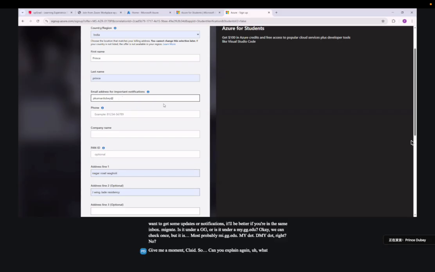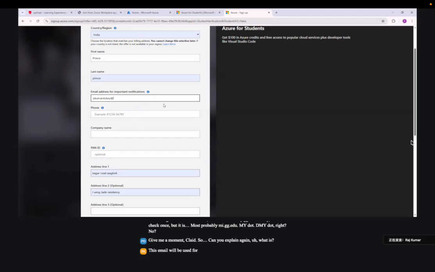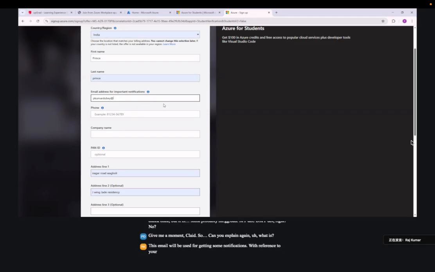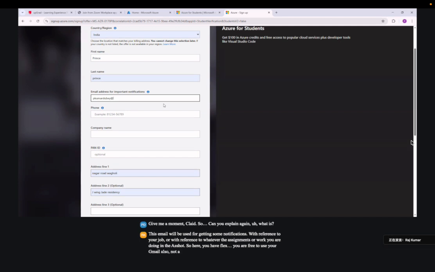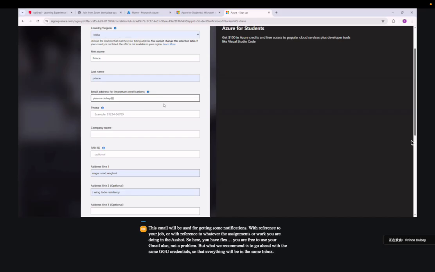Can you explain again what this is? This email will be used for giving some notifications with reference to your job, or with reference to whatever assignments or work you are doing in Azure. Here you are free to use your Gmail also, not a problem. But what we recommend is to go ahead with the same GGU credentials so that everything will be in the same inbox.